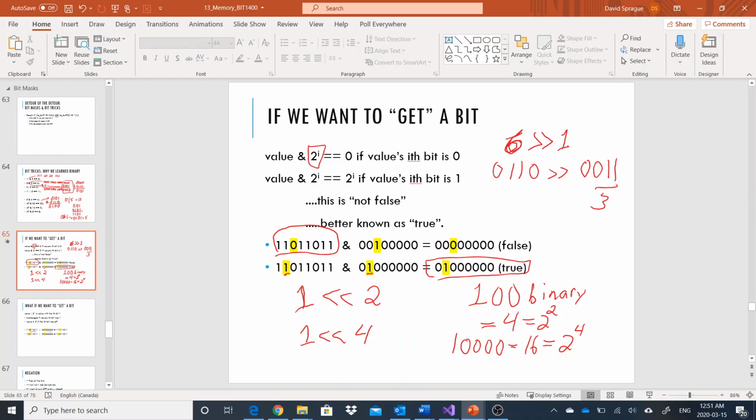Now, notice if I do 5, so 0, 1, 0, 1, so this is 5, and I bit shift over 1 position, that's going to be equal to 0, 0, 1, 0, or the value 2. Because I divided 5 by 2, I get a remainder, but the remainder gets thrown away. Remember when we did integer arithmetic and integer division, if it was an odd number and I divided by 2, I just throw away the extra remainder. I'm doing the same thing here.